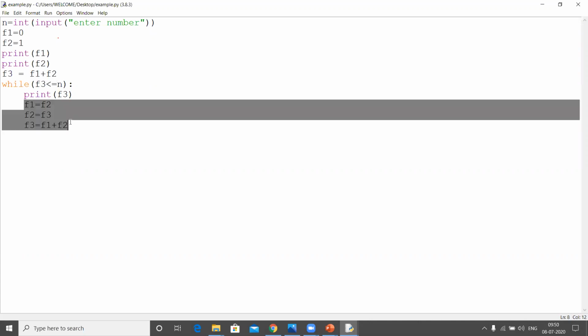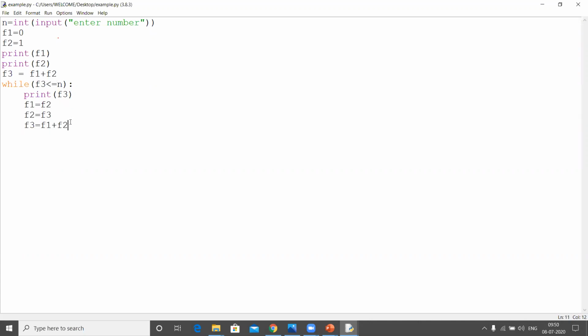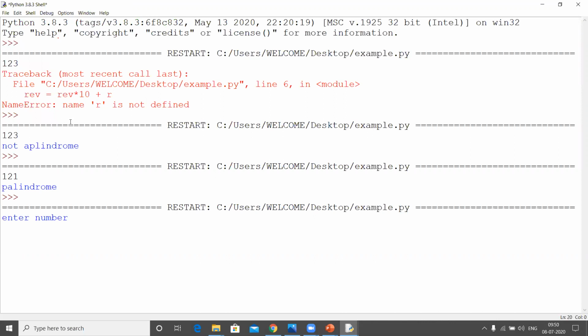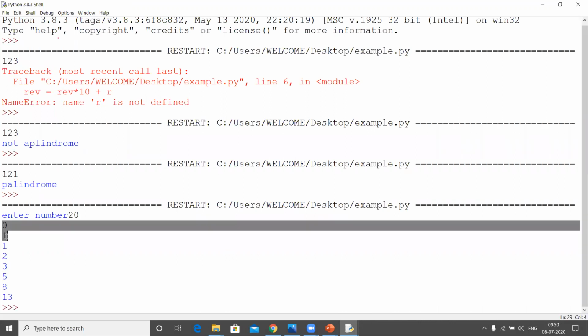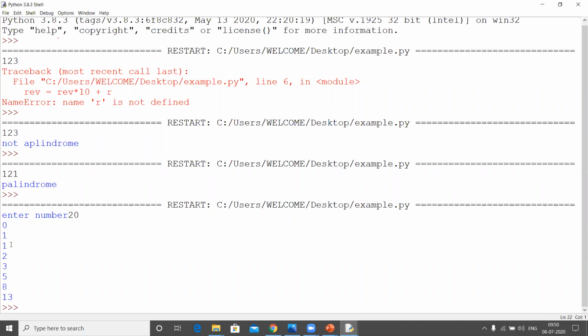Okay, if the concept is clear, let me run this. The number I have given is 20. Observe 0, 1 as the initial ones. 0 plus 1 will give 1. This 1 plus 1 will give 2. This 1 plus 2 will give 3. This 2 plus 3 will give 5. Like this, the series will generate until less than or equal to 20. Okay, I hope this is clear for everyone.